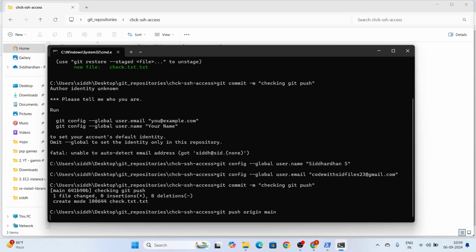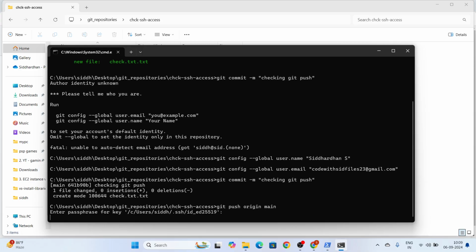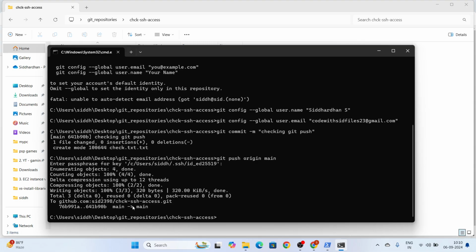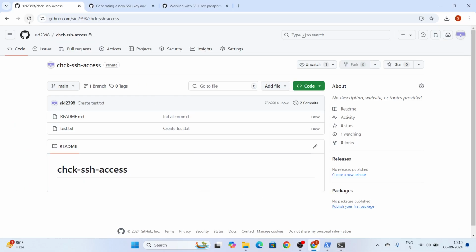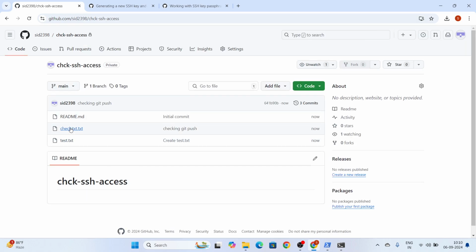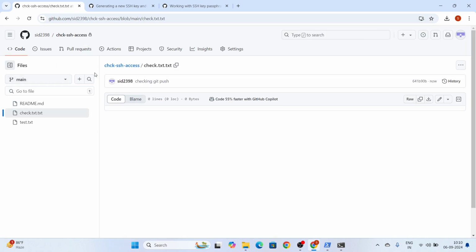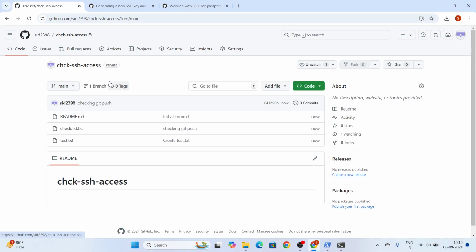That is the branch that I'm currently in. So this will push the code. Enter your passphrase. So this has successfully pushed the code. I'll come back to the browser and refresh this. And now we can see this check.txt, an empty file. So this is how you can connect your repository, and that is all you need to do.